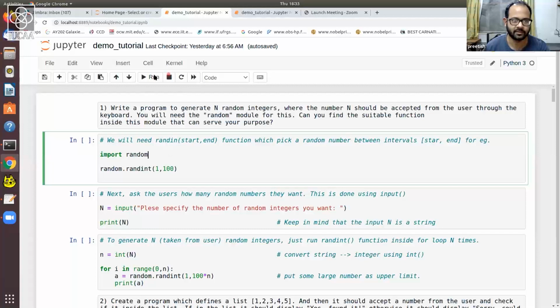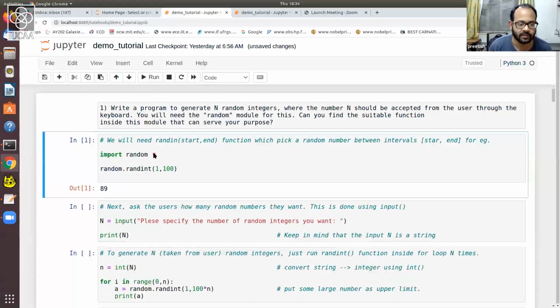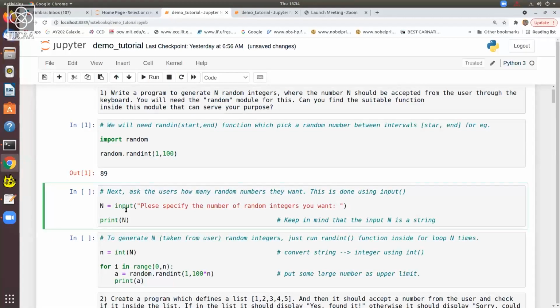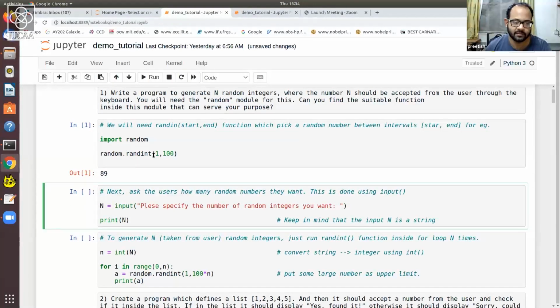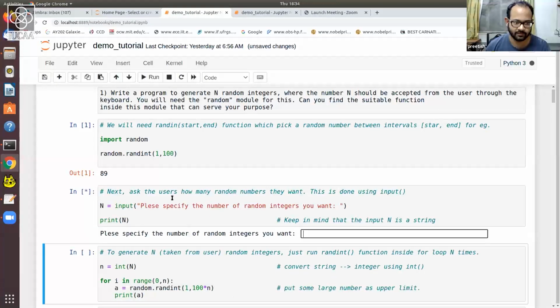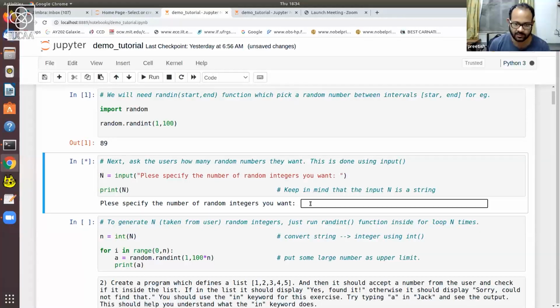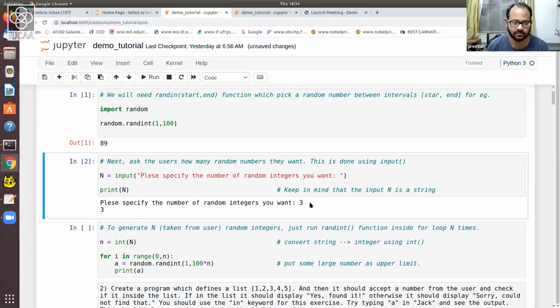So for example, I'm trying to run, oh wait, it's not happening. Yeah, so now it has run and you have a number which is 89, right? So now we're into the next cell. What we need to do now is repeat this process n number of times, and n is of course taken from the user. If I run this cell, it is asking me to specify the number of random integers I want to generate. So for example, I give it, let's say, 3, right?